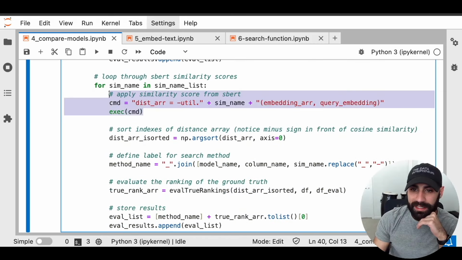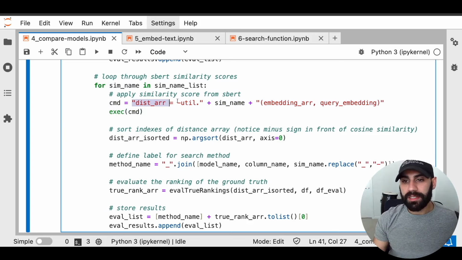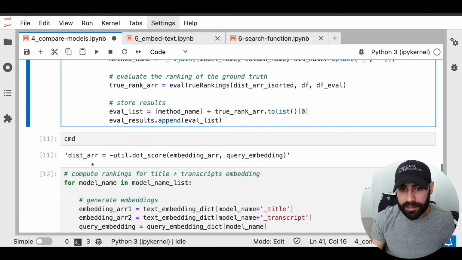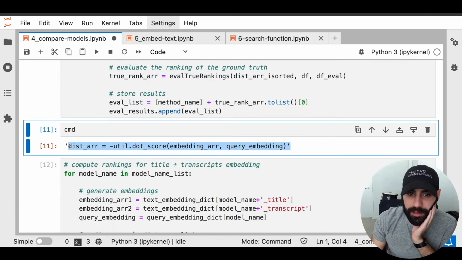The one thing I did here, which people might come after me for, is I dynamically defined this line of code using this syntax, and then I executed that command using the exec function. Command is just a string which looks like a piece of Python code. So we're defining this distance array as the minus of the similarity score between the embedding array and query embedding.